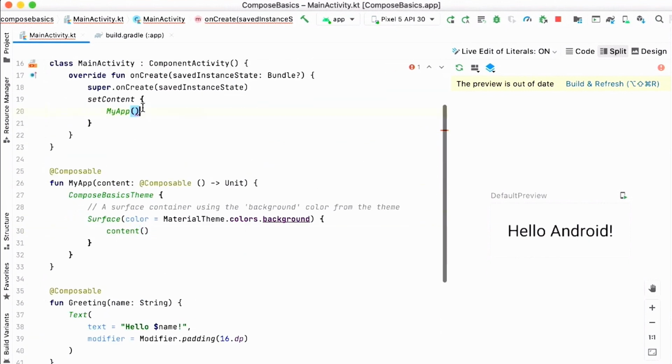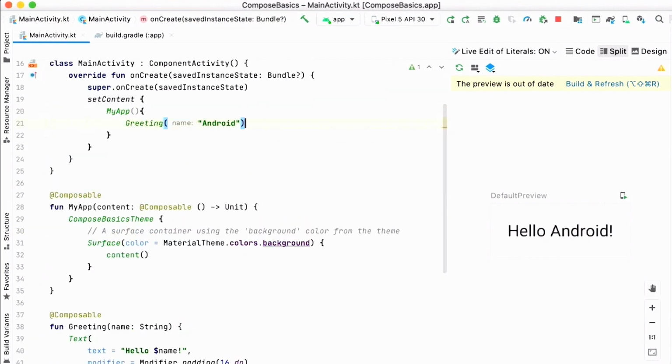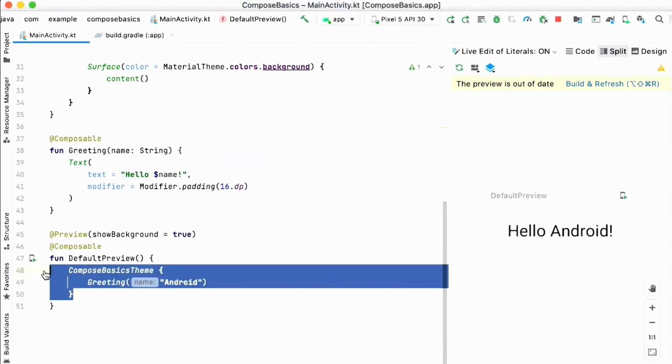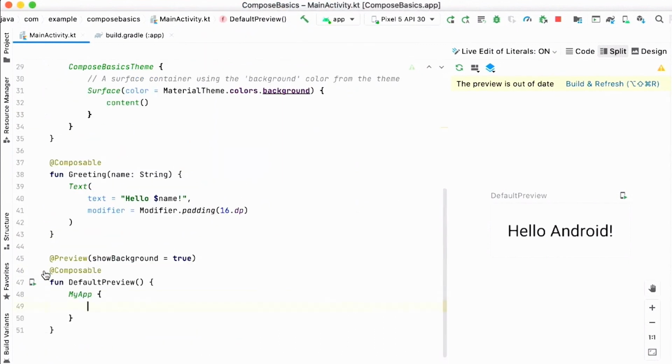Okay, let's here, let's call the greeting. And then in the preview, let's also use the greeting.